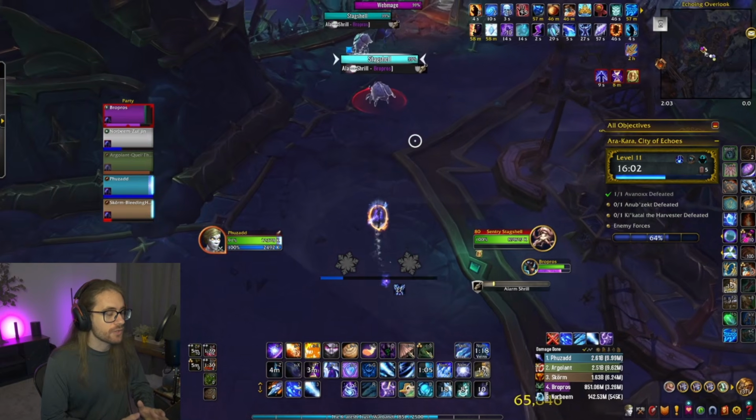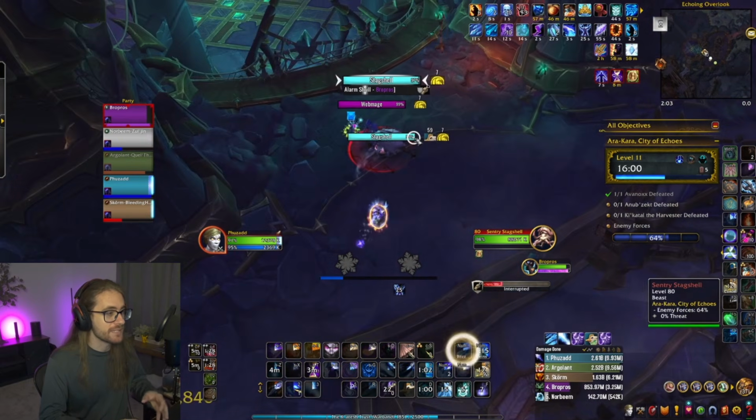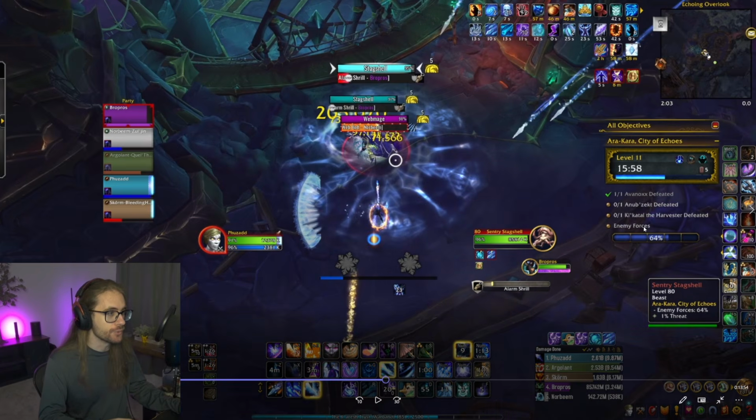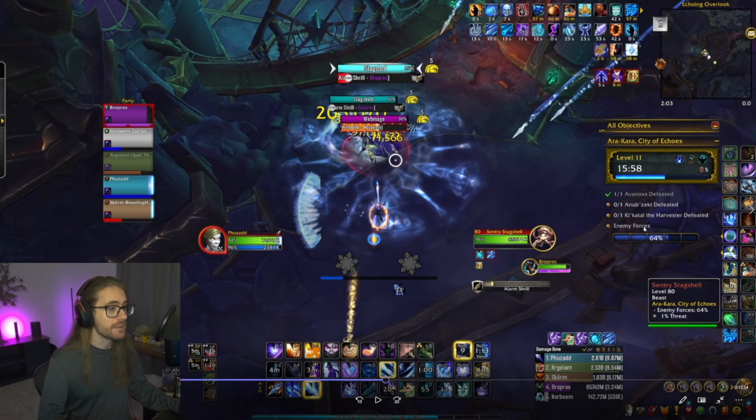And so the last color for nameplates in this Plater profile that we need to be aware of is this light blue nameplate, as you guys can see displayed here on these stag shells. So light blue is going to indicate that these mobs have an ability that needs to be stopped. As you guys are probably aware, stag shells cast Alarm Shrill, and it's really all they do. They're just going to chain cast it.